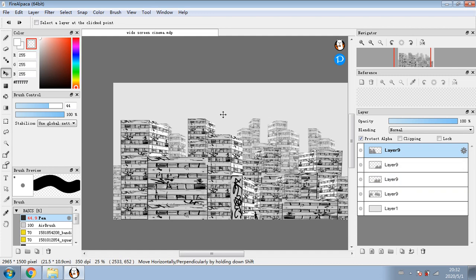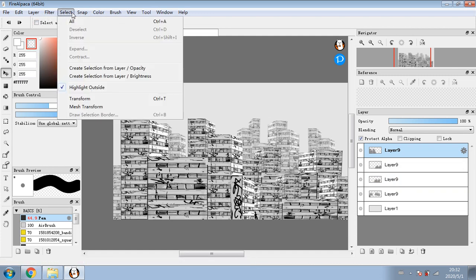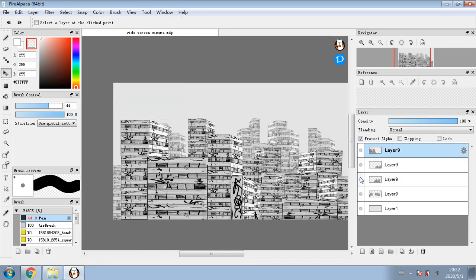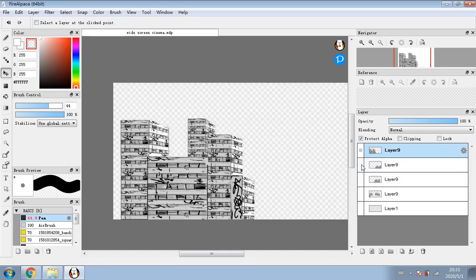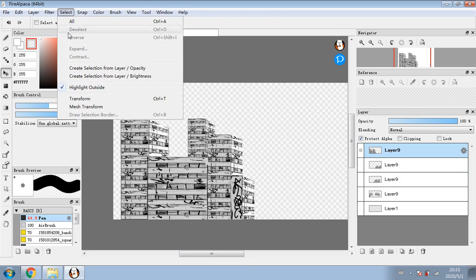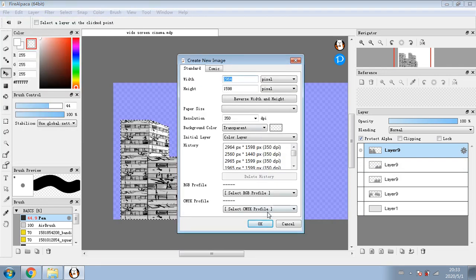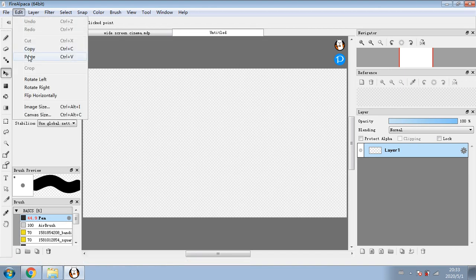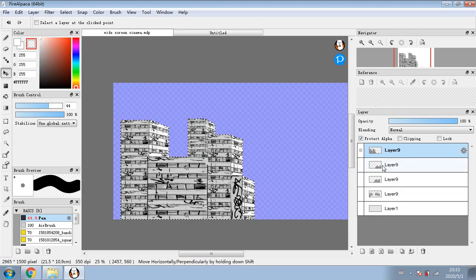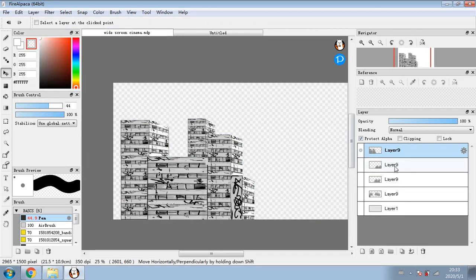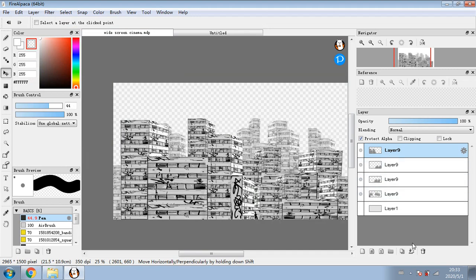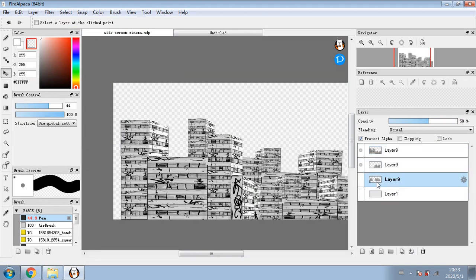What I'll do is I'll just select. We need to turn these off for a moment. I want to just keep one as a backup. I want to save this. Okay, so select from opacity, edit, copy, start a new file, just quickly. So I got that, edit, paste, and I'm going to use that later on and save that in a moment. Okay, bam, I'm going to bring the visibility back and merge them down.